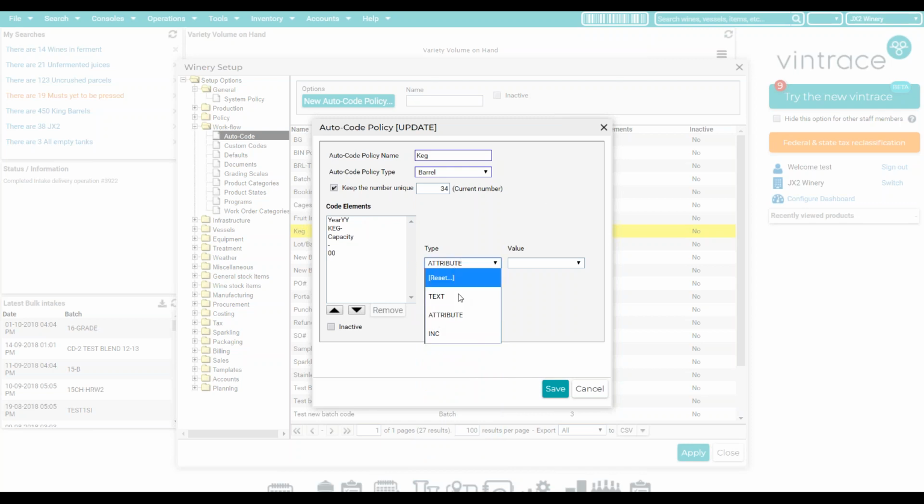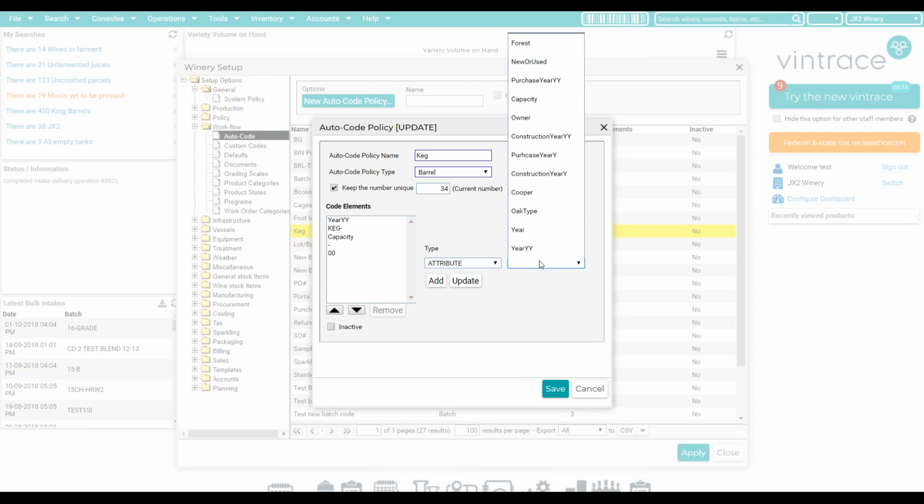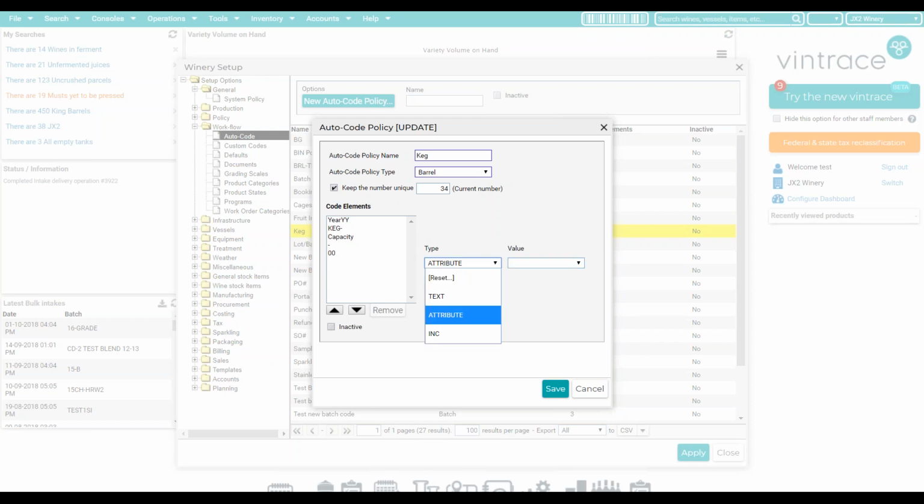So to do that, you use either the attributes, so it'll give you a list of barrel attributes here. This one's using the year, but you could include the Cooper, the oak type, the owner of the barrel, if you'd like. And you can then also put some text in there. So this little bit that says keg, somebody would have just selected text and typed in the word keg, and then added that over here, so that would then be an element to the code, and it would use the word keg in there. And then at the end, these two zeros, that'll be an incrementing number, so you'd use this type inc in here, and then just put as many digits as you want it to show.